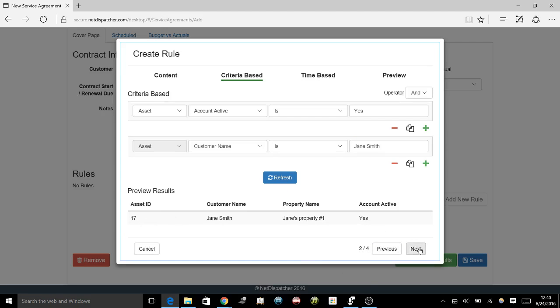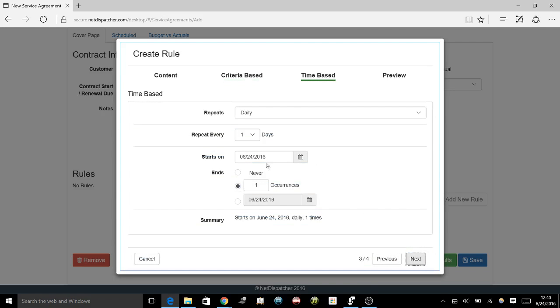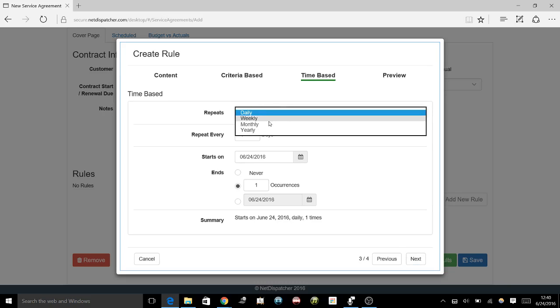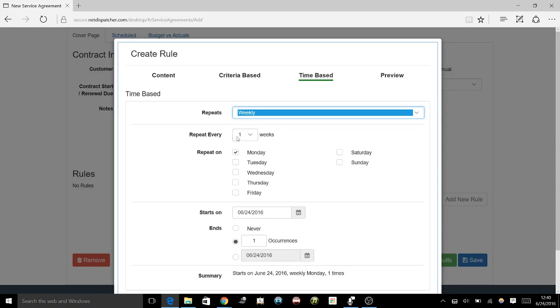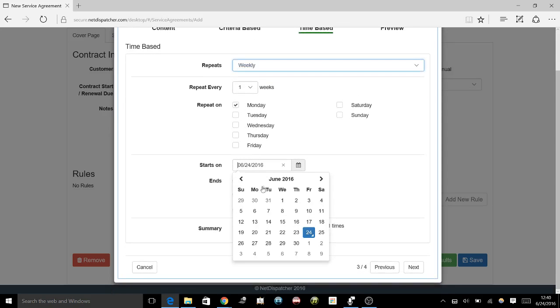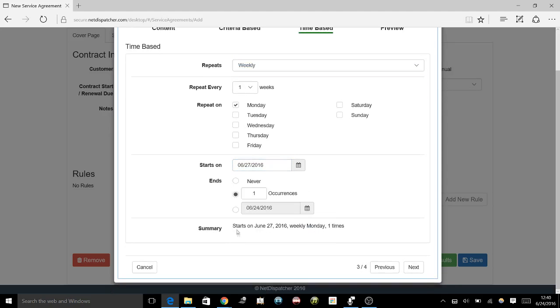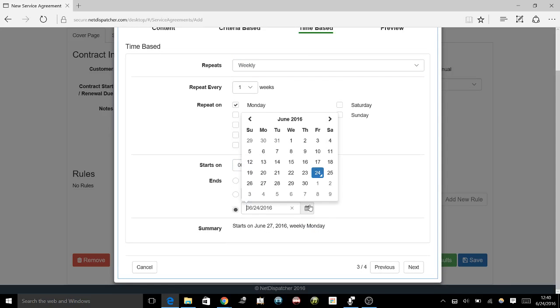We will click next, and this is going to be the time-based. And like I said, Jane Smith wants to have the lawn mowed every Monday, so we're going to make this a weekly event. It's going to repeat every 1 week on a Monday. Starts on the 27th, and like I said earlier, it ends on September 26th.